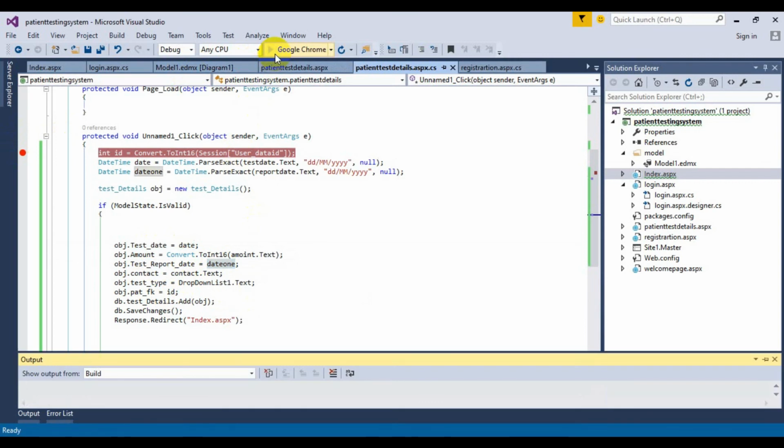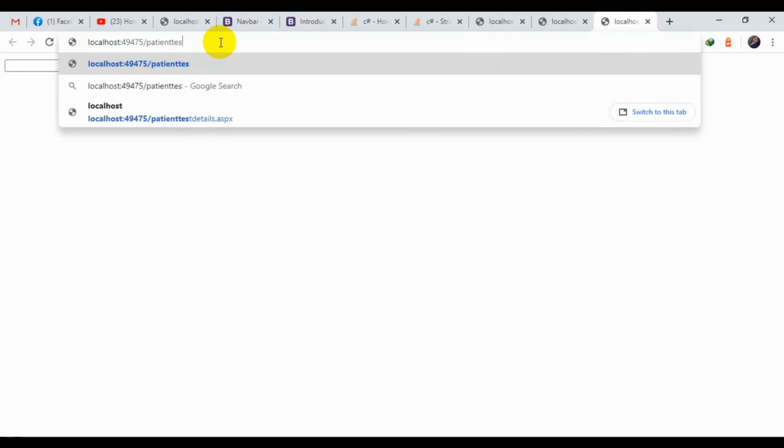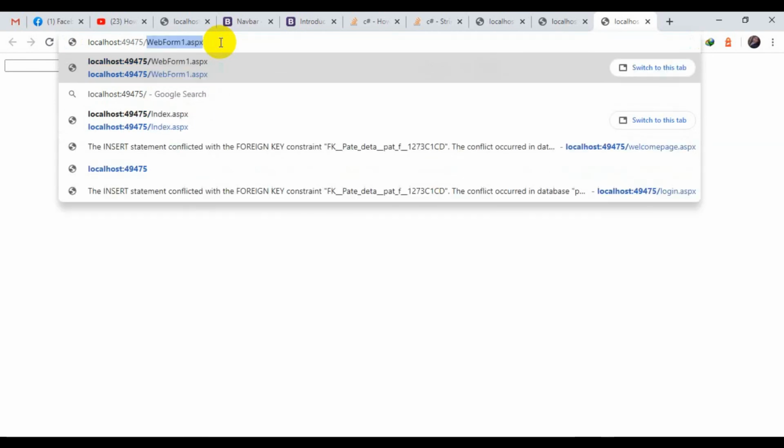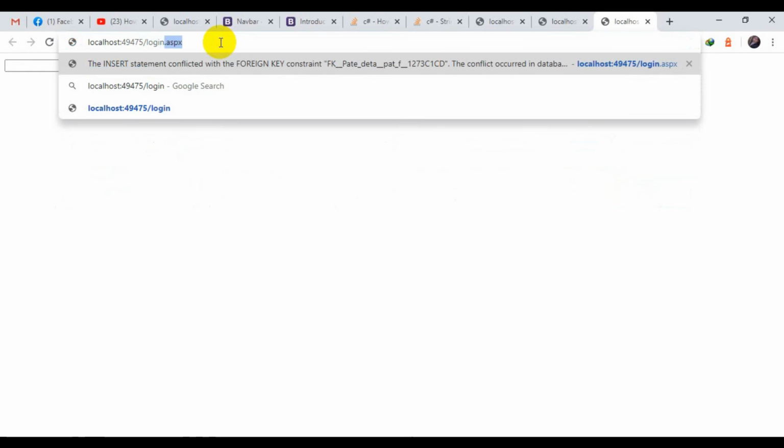So I'm going to show you the following output. We have to log in first, because if I run the project it will redirect to my first page, that is the login page or registration page. So I'm going to add login.aspx here and log in with any account.